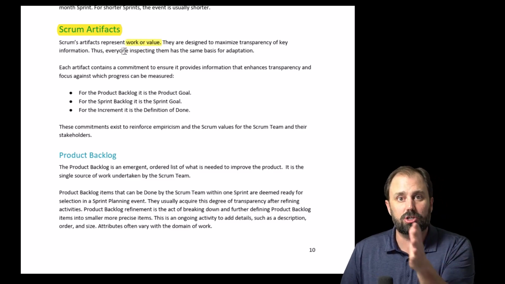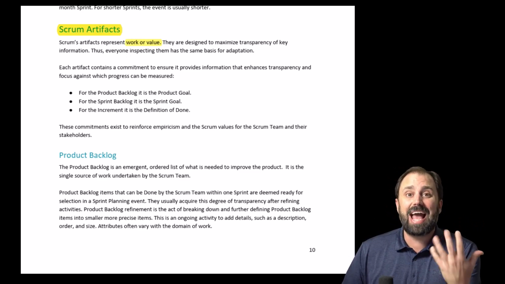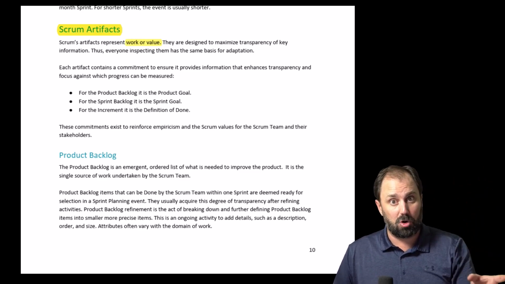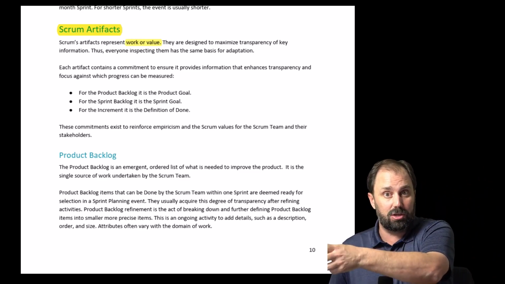We need a way to structure ourselves. We're working out of some things. What are we working out of? We're working out of a product backlog, a sprint backlog. We're producing value in the sprint.